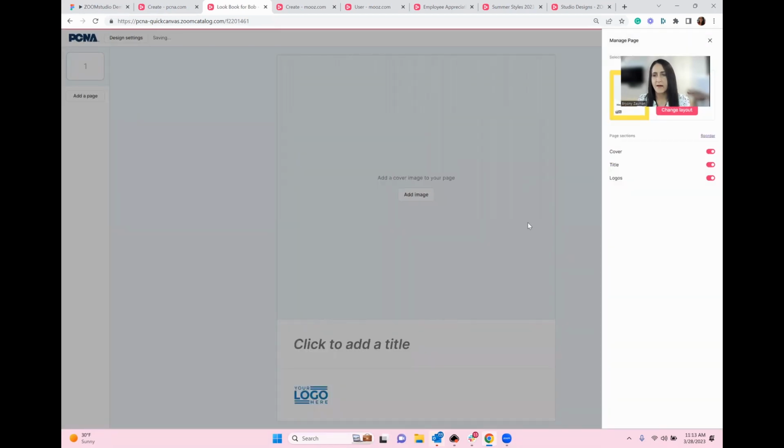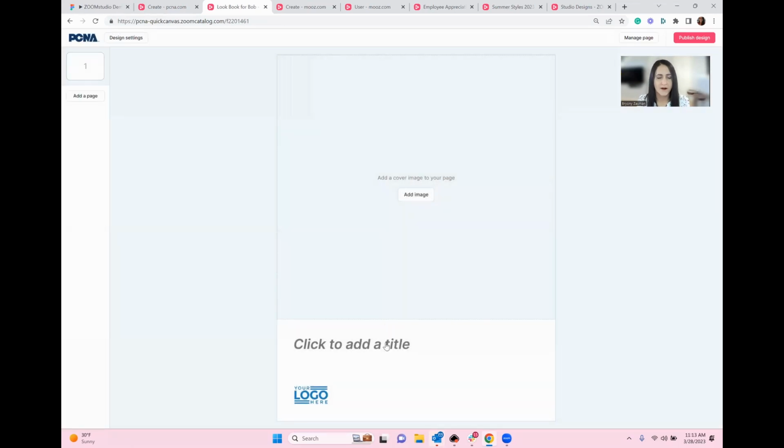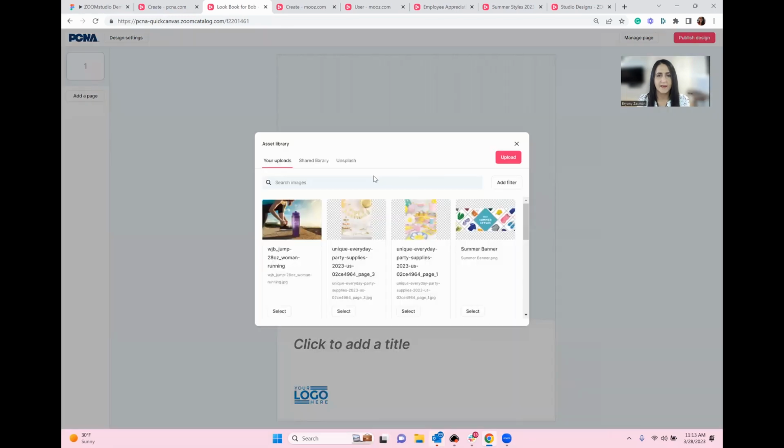Now that I have my cover page, you'll notice that I have different types of content blocks, as opposed to the other one where it was 4 products. Now I have an image, title, and logo. All I need to do is click on each block to add the content. So I'll start by adding an image here.